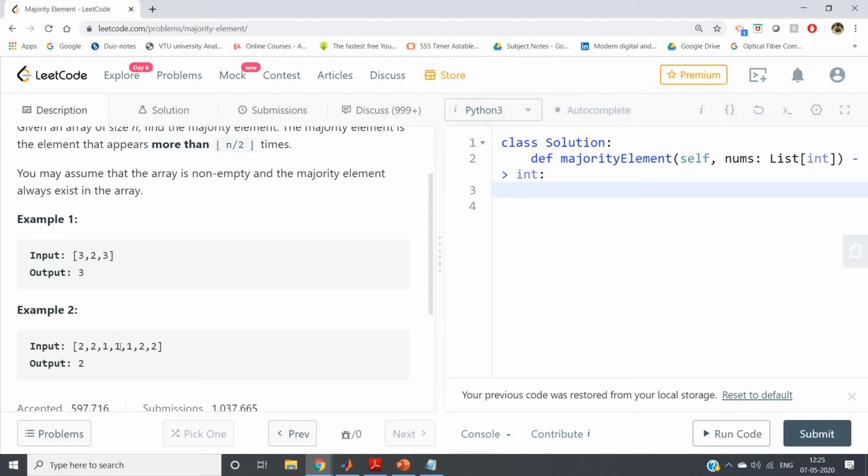If you consider this example, 2, 2, 1, 1, 1, 2, 2, the length of the array is 7. 2 is appearing 4 times, 1 is appearing 3 times. Which is the majority element? As the length of the array is 7, we have to check for the element whose frequency is greater than floor of 7 by 2. Floor of 7 by 2 is floor of 3.5, that is 3. So which element is appearing more than 3 times? That is 2. So the output should be 2.